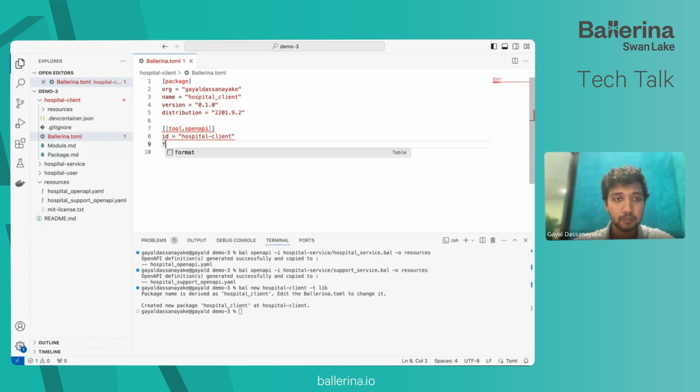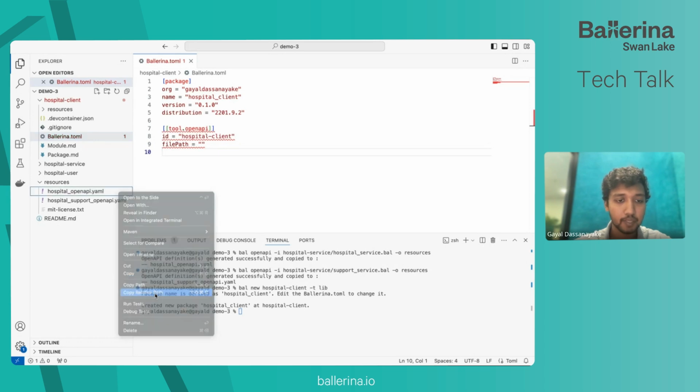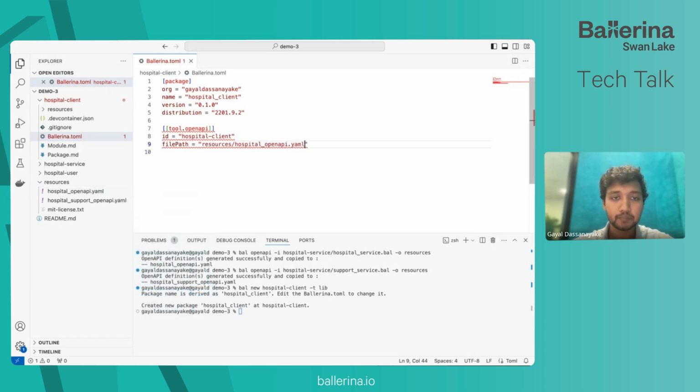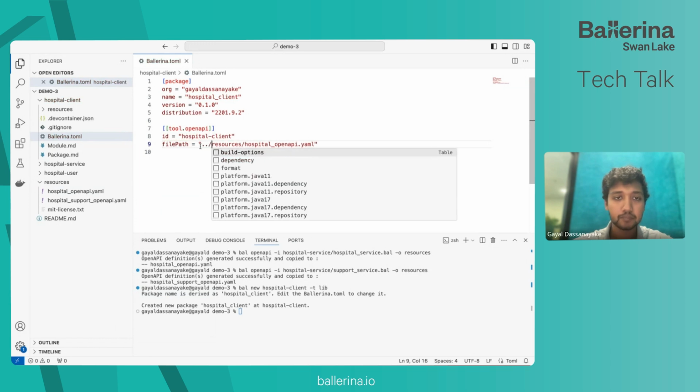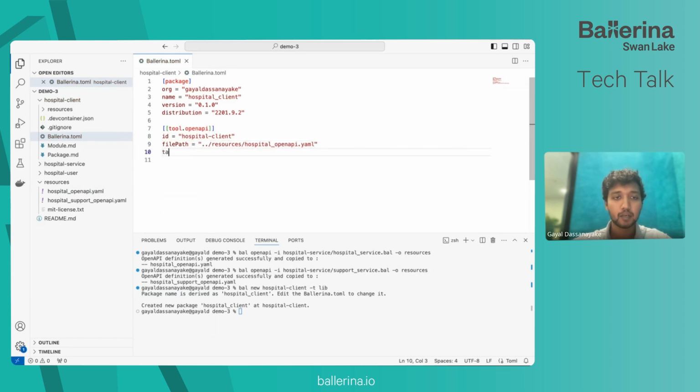And the file path corresponds to the resource that we are using to generate the client, in this case the OpenAPI specification. And the target module. So in this case, this target module is where we are going to generate the client.